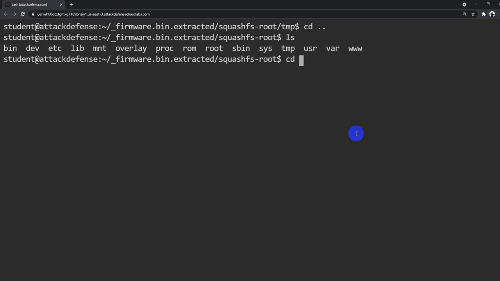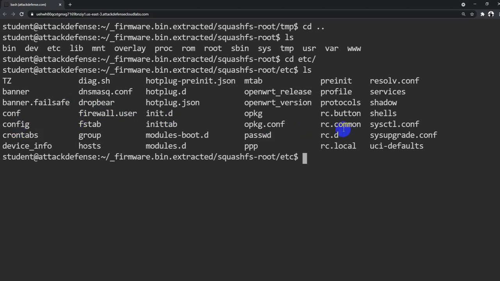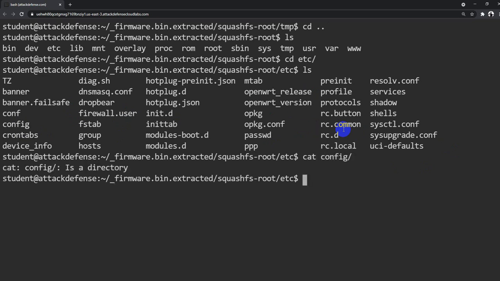Since I already know, I don't want to waste your time. If I go to the etc folder, there I can see there are different scripts which are already kept. I can also check what is inside config to see what information I can enumerate. So I can say cd config.